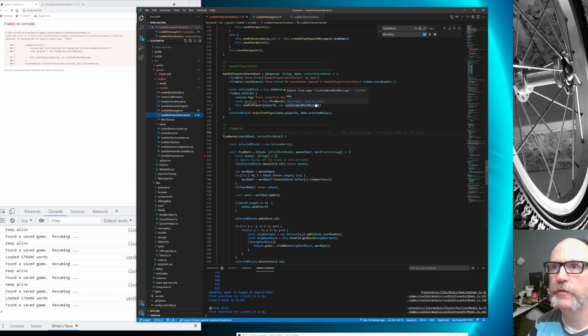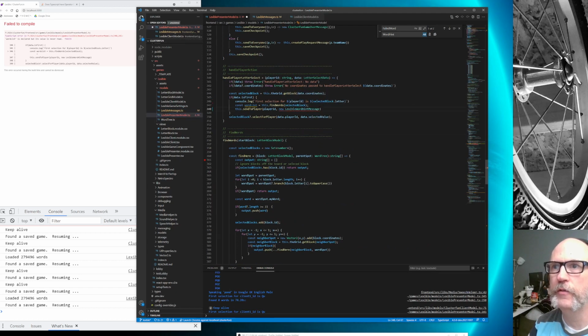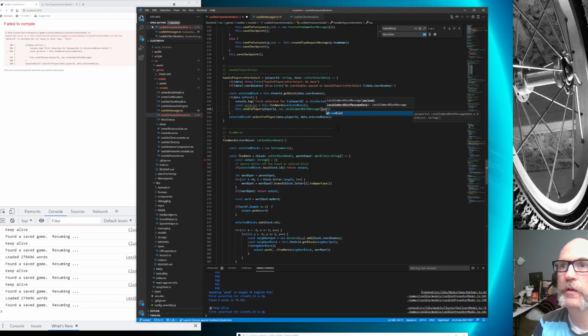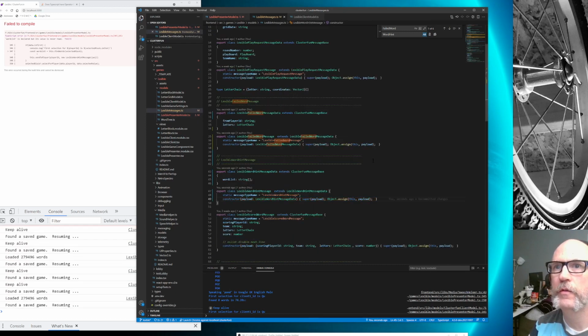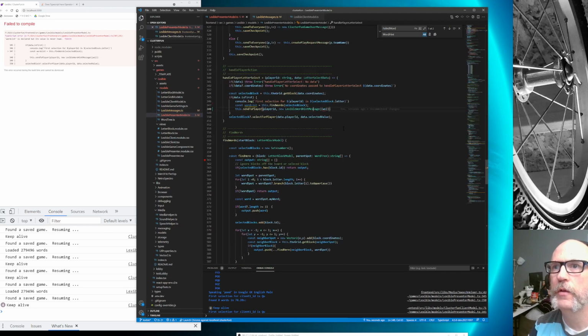So if I save that and look back at the presenter model, it won't know what that is. We've got to include it, and we have to pass a payload to it, which is a flexible presenter message data, which is a word. Let's go to definition. Oh, it is a word list. So word hint word list. There we go. That's it. Okay, now the client will get it.